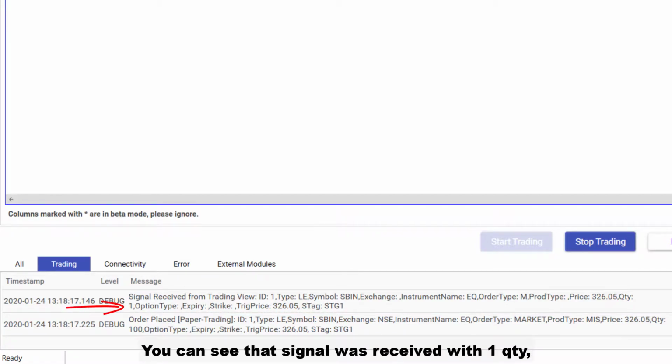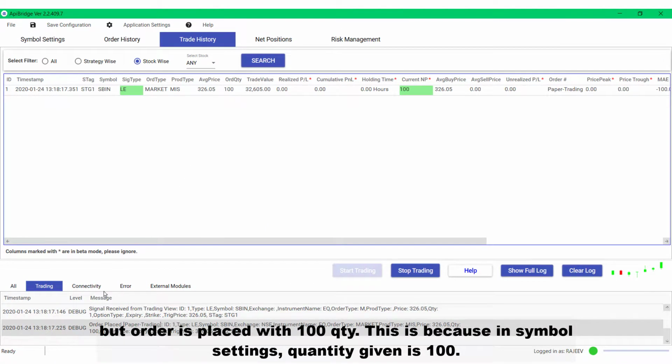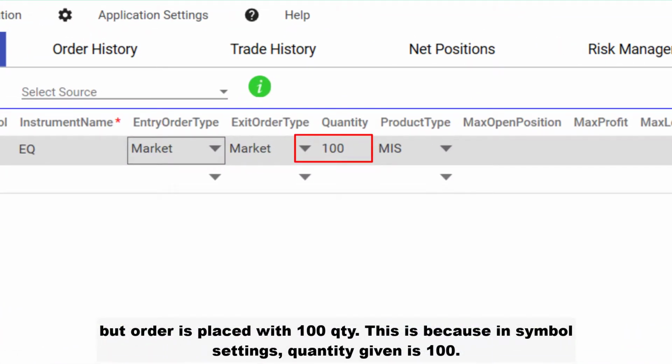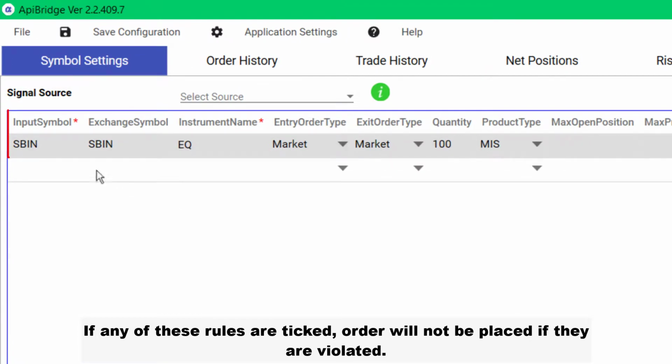You can see that signal was received with 1 quantity, but order is placed with 100 quantity. This is because in symbol settings, quantity is given as 100. If these settings are wrong, order will not be placed. If input symbol is wrong or not provided, order will not be placed.